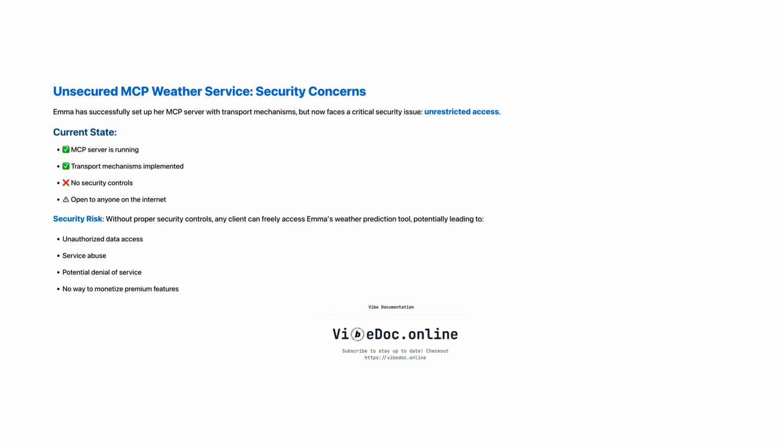So I just got my MCP server running with those transport mechanisms you told me about last time, but now I'm worried about security. Right now, literally anyone can call my weather prediction tool if they know the endpoint. How do I make sure only authorized users can access it?